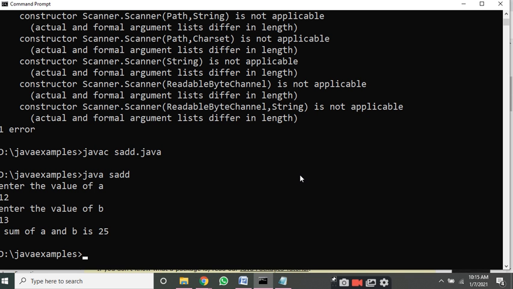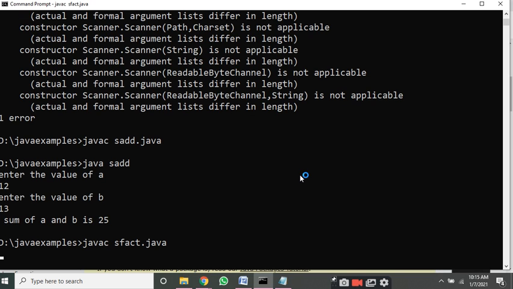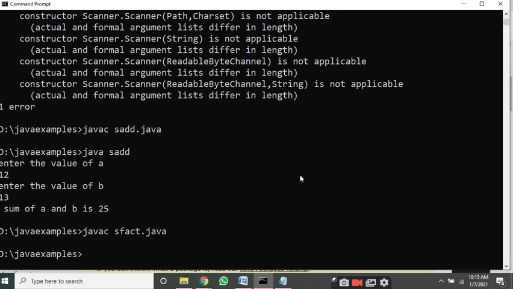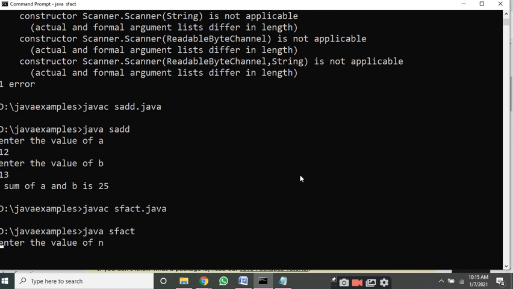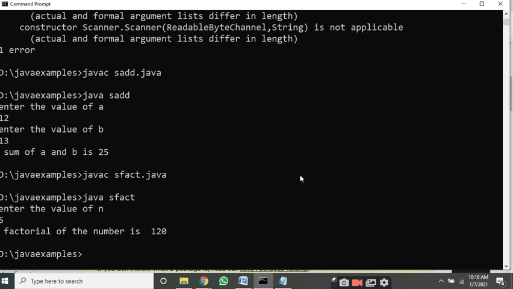So when you run this program, you will see the output. Enter the value of n. So the factorial of the number is 120. In this way we can use the scanner utility to take the values from the user.